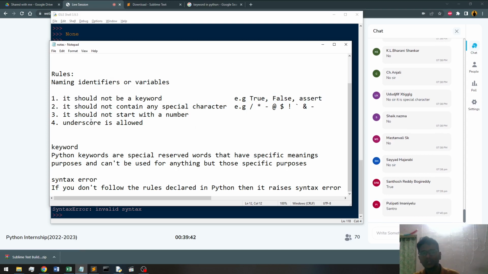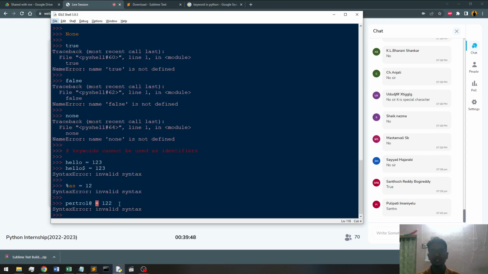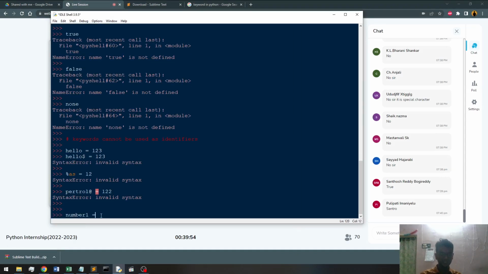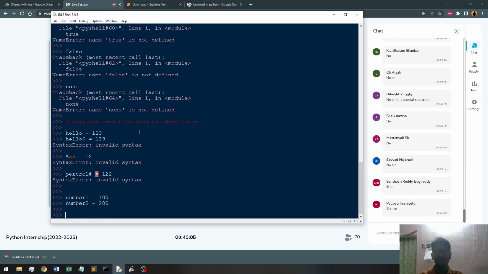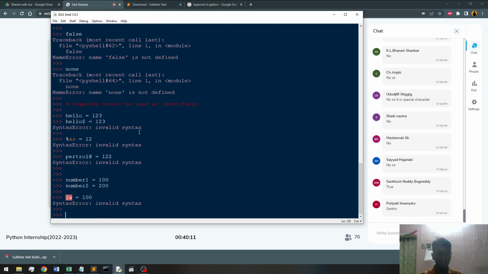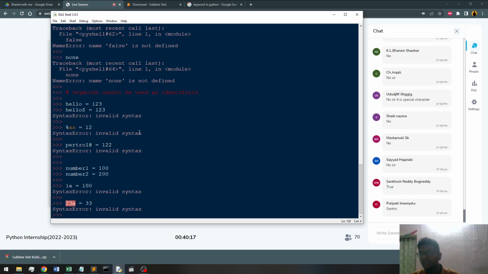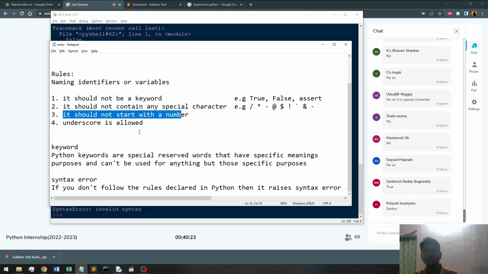Next, one more rule: it should not start with a number. You can have a number in a name. For example, number1 equal to 100 is valid. number2 equal to 200 is also valid. But if I take 1a equal to 100, it is an error. If you take 23a equal to 33, it is also an error. Why error? Because that is the third rule. What is the third rule?